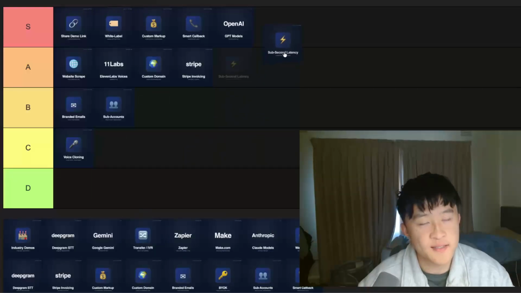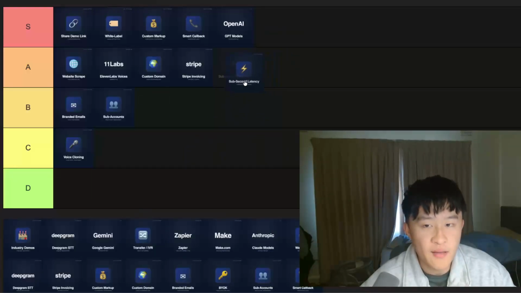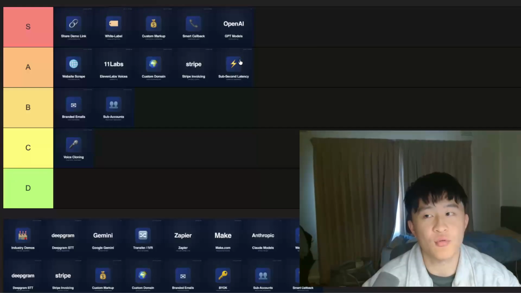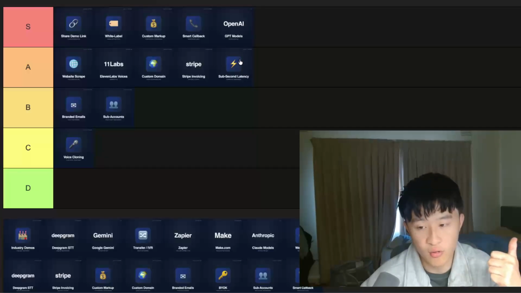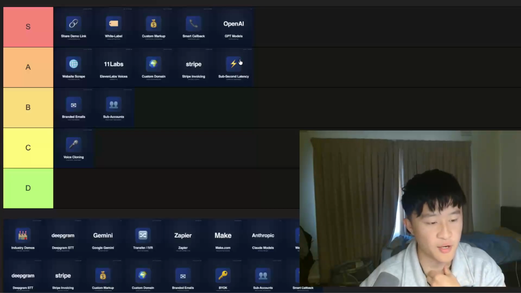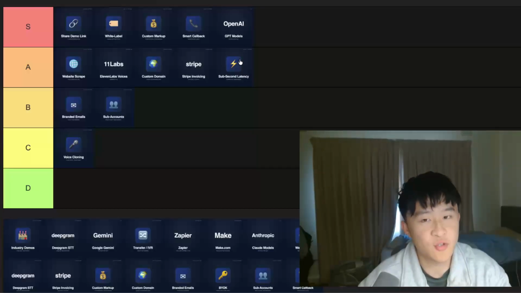Then you got sub-second latency. I think sub-second latency is a bit of a myth. Although I'll put it in A tier, I still don't think people are actually achieving sub-second latency, and it's very difficult to do so. I would say most are sub 2 seconds at the moment, given that one, you have to account for the telephony, which is based on the carrier or the telephony provider you're with. And secondly, if you do have extreme low latency, your AI is extremely prone to cutting the person speaking.